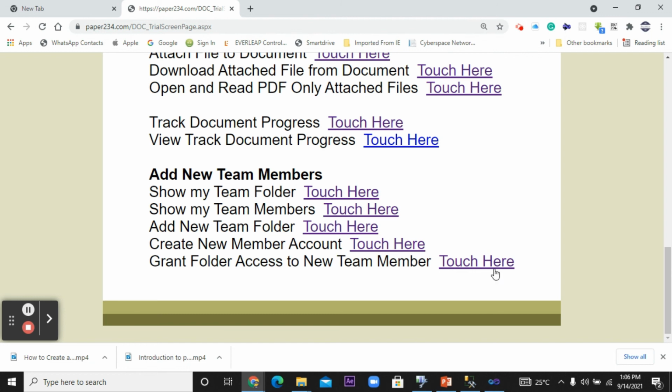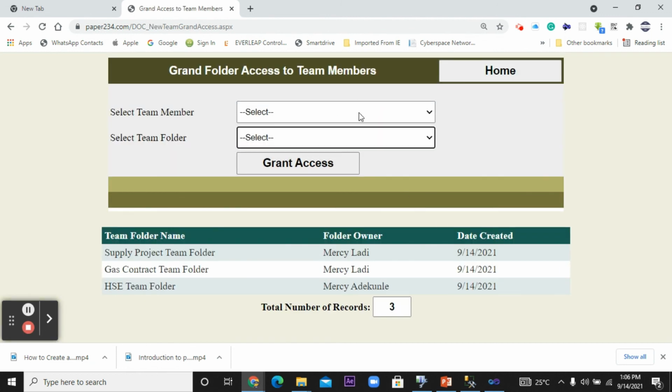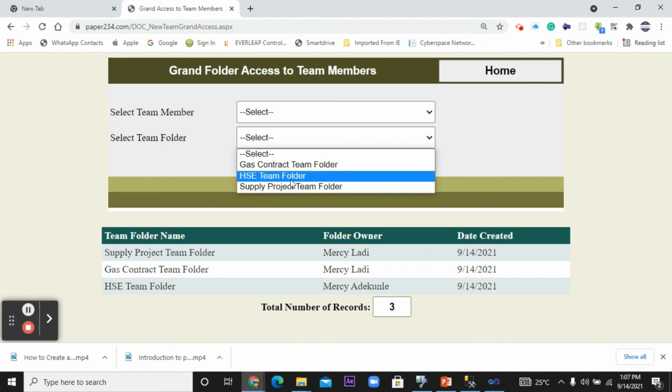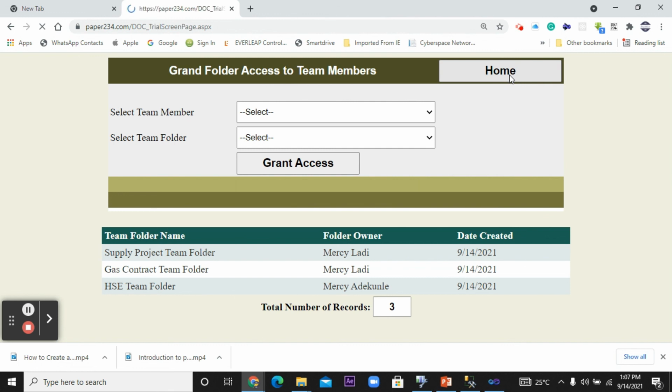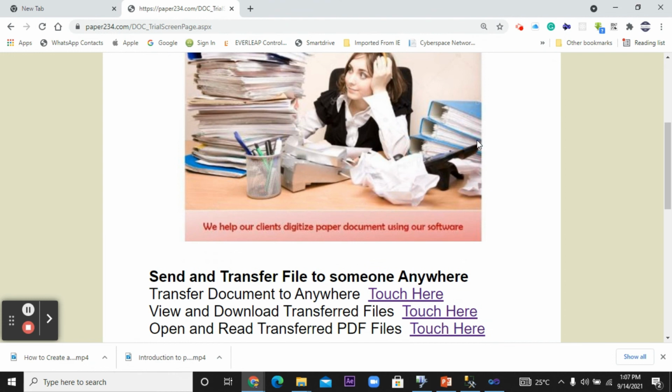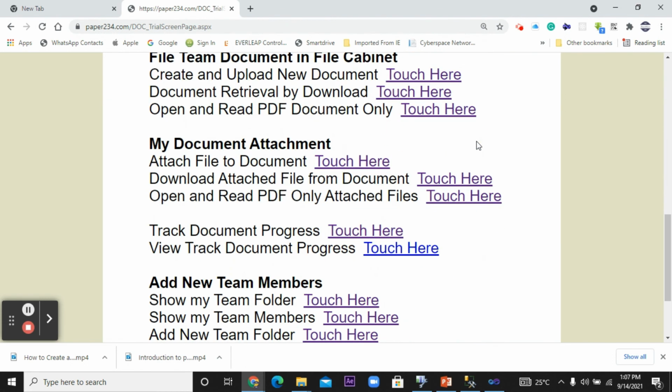Okay, so here, grant access to folder. So here, if you create a team member, you'll be able to select a team member and select. She has 3 folders here. She can actually grant access to anybody in this folder, and the person will have access, okay? And then if you don't want, you can also remove the person from the access. Once you remove, you won't be able to have access to the folder again. All right, so that's all about it in short.